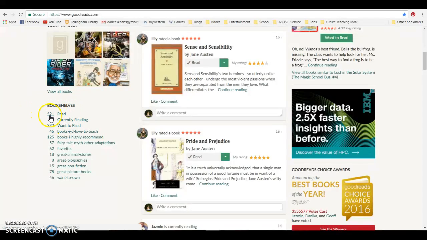So that is definitely not the only books I've ever read in my life, but they're the ones that I have added on here. I'm currently reading 5 books, and I only have 332 books on my want to read list. Wow, that's so low. Anyway, down here are more lists you can create, or bookshelves, sorry. Want to own, rate picture books, fairy tale and myth and other adaptations. That's one of my favorite genres. Books I'd love to teach, I'll click on that one.